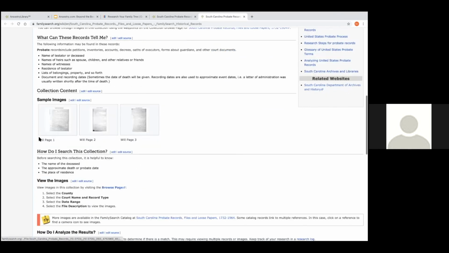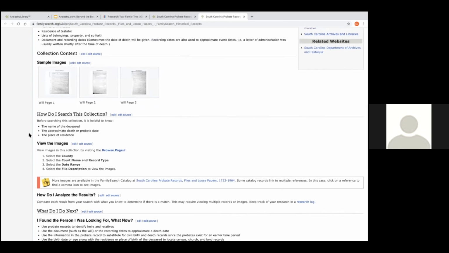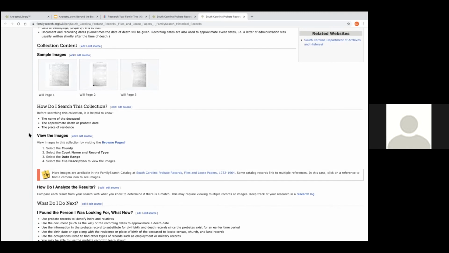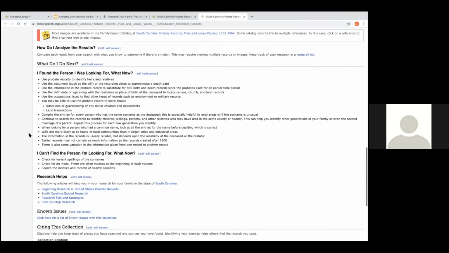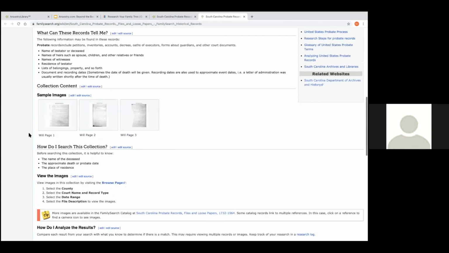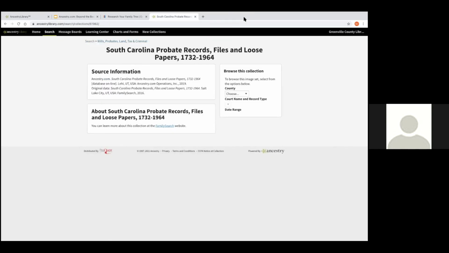And then I just have a few more information about what I need to search this collection. And it's helpful to obviously know the name of the person I'm trying to find and about the time that they died and where they were living. So now that I have a little bit more information from this page, this might help me as I go through this record set to see how it's organized.